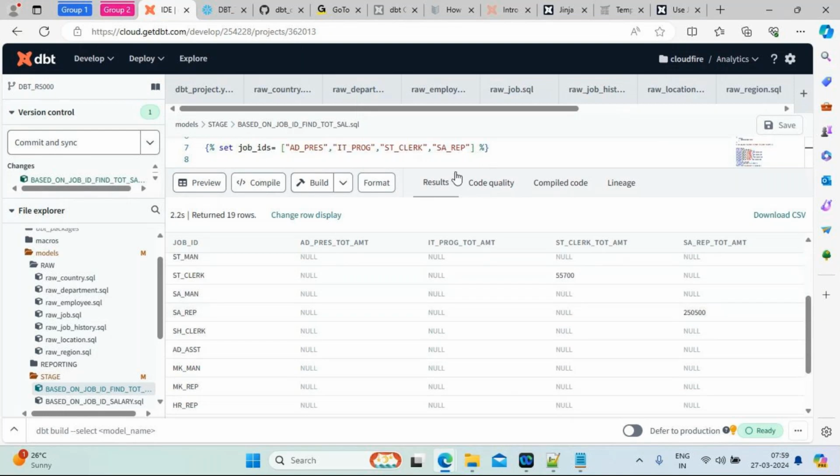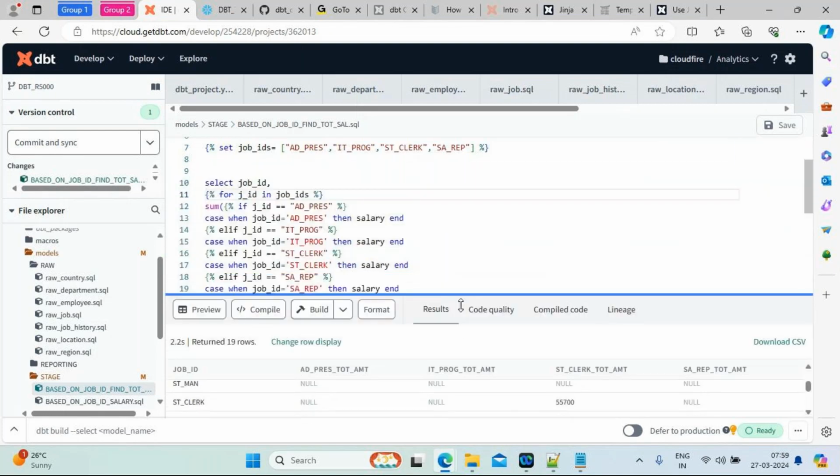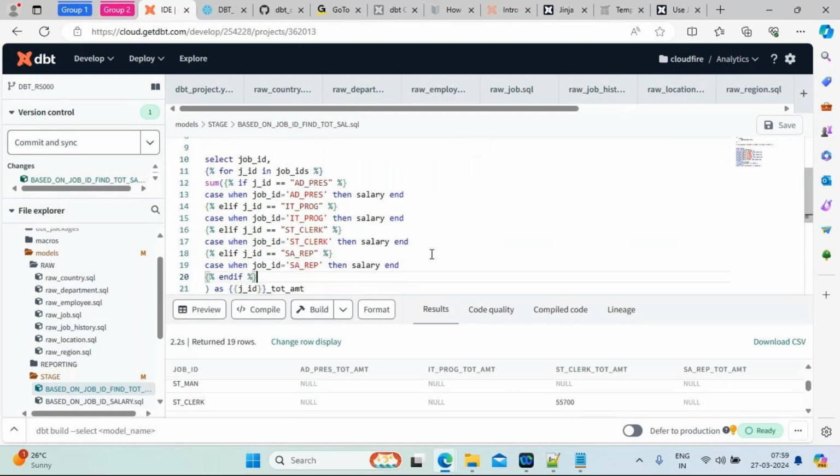See, the previous use case and current use case, the only difference is same logic, but I'm checking additionally. If the JID is equal to ID president, then only evaluating this case statement. If the condition is not satisfied, go to the elif. If the JID is ID programmer, then we'll execute this case statement. If the JID is ST clerk, then we'll execute this case statement. If it is SA representative, then we'll execute this case statement. Like this, I'm doing the looping as well as the decision making statements in the same syntax.